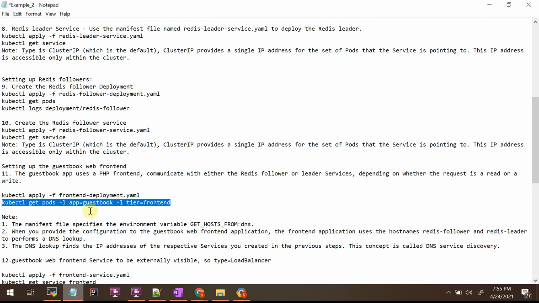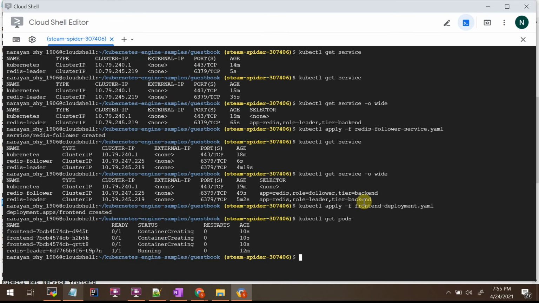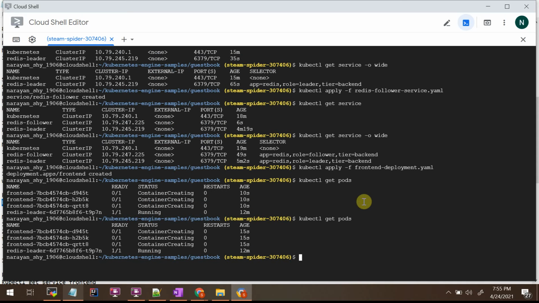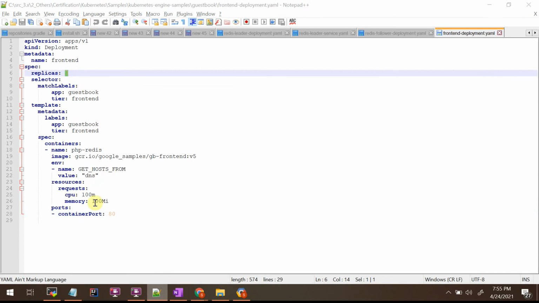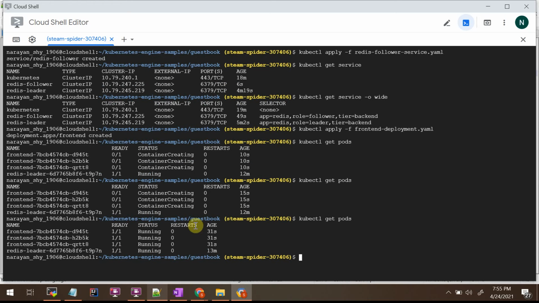And here I'm doing get pods. This get pods will fetch many records, but not many here. You can also see it is still in container creating, which means it is still creating. Since we mentioned 3 replicas here, it's creating 3 replicas of the front end. It is still working on it. Yeah, running. So we have 3.